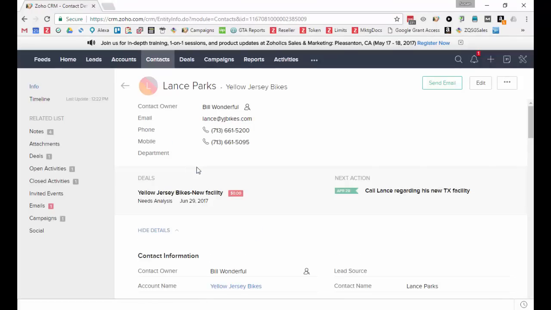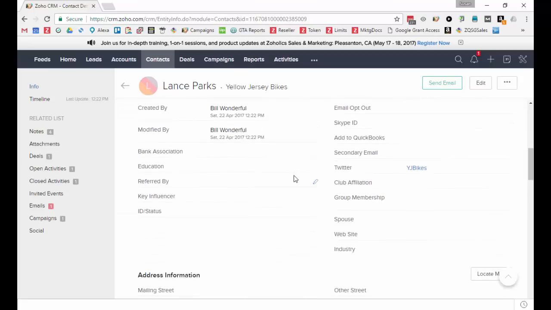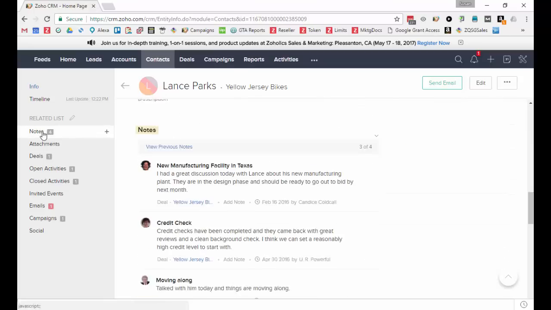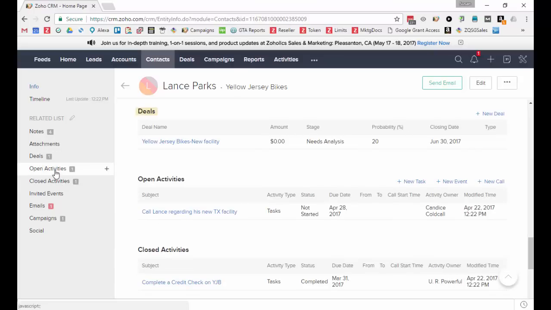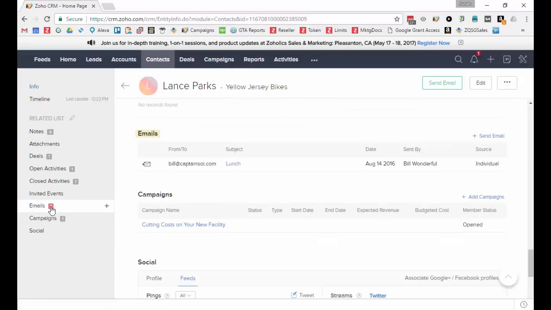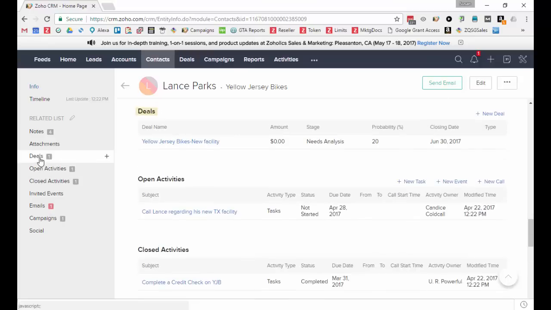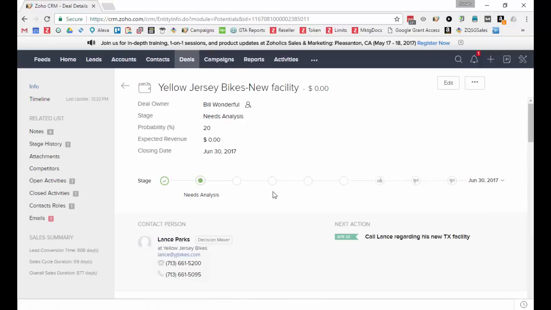Notice all of the field values came forward. All of the notes came forward with the planned activities and history. Everything moved with the record and stayed intact, so I don't have to worry about losing anything. Now I also have a deal. If I want to go look at the deal specifics, I can just click on it. Once I'm in the deal, I can update the record with more information.